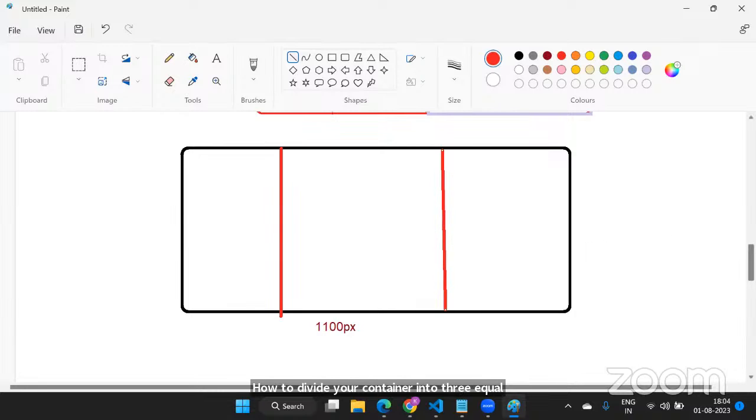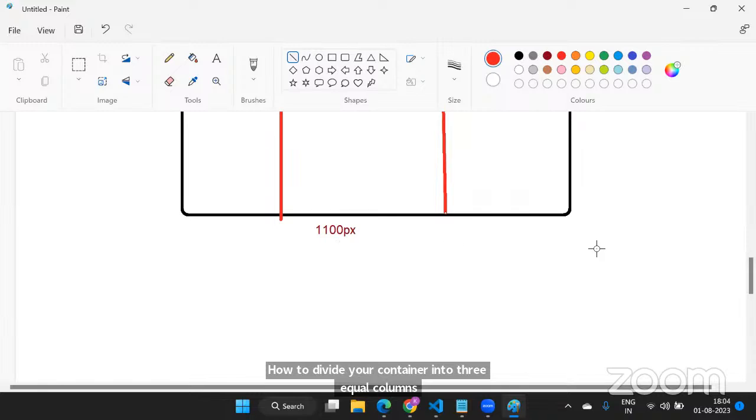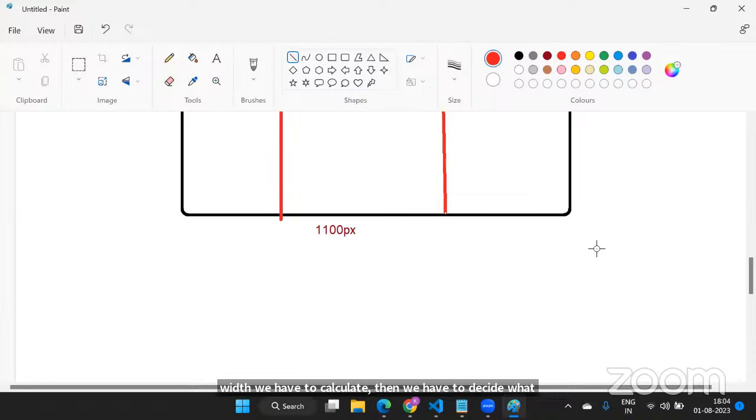The first way is we have to calculate the total width. Then we have to decide what should be the width of the first column, second column, and third column. Maybe you have to divide 1100 by 3. That is one way.